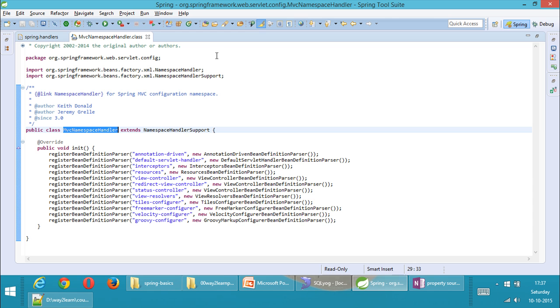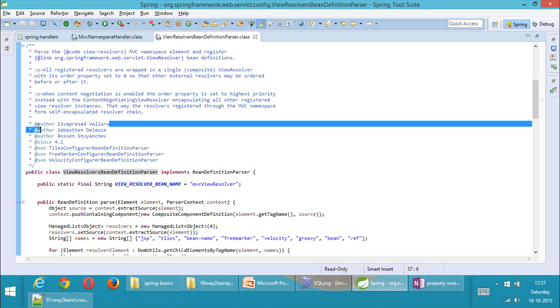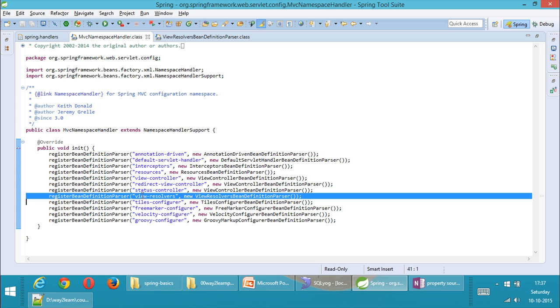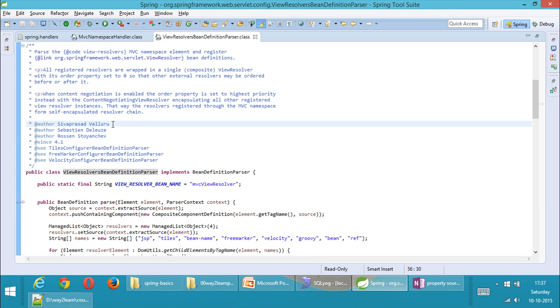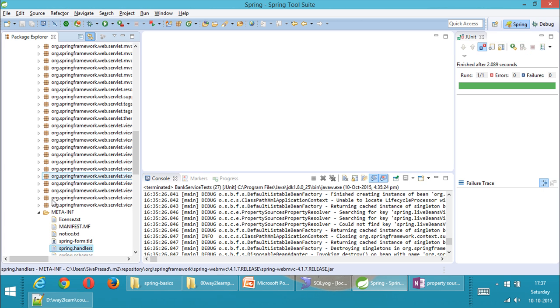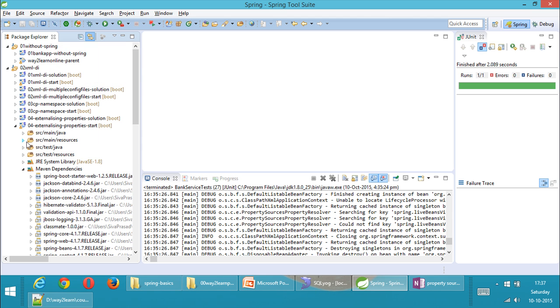Let me just try to open that MVC namespace handler. Yes. If you see, for a tag called view-resolvers in the MVC namespace, this is a view resolvers bean definition parser. And if you see, I am one of the authors. So actually I started and I contributed this MVC namespace view-resolvers tag to Spring. So I am the author of this file. For this tag I have contributed.